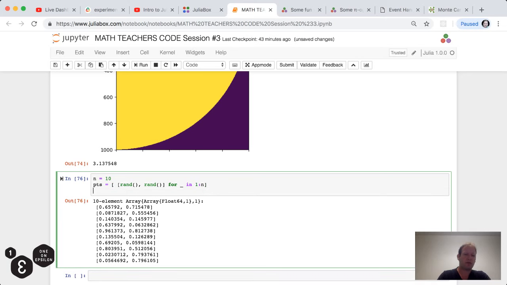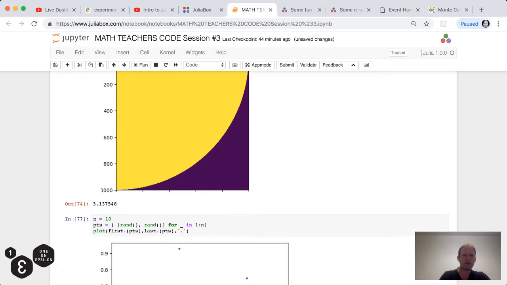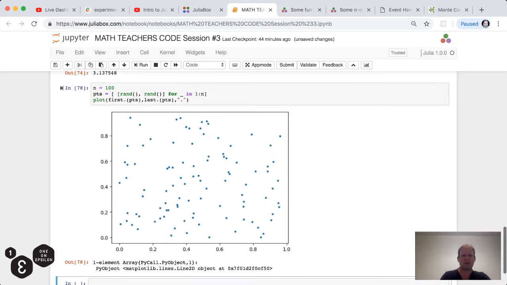Now we know how to plot, right? So we can plot the first of those points. I'm applying here this broadcast operator to the first of points. These would be the x points, and the last of the points, that would be the y coordinate of the points. And let's plot them as points. And what we've got is 10 random points in the interval 0, 1. Let's not go for 10, let's go for 100 points. We've got 100 points in the interval 0, 1.